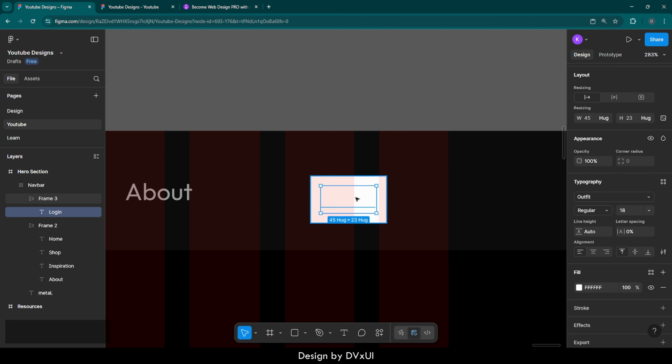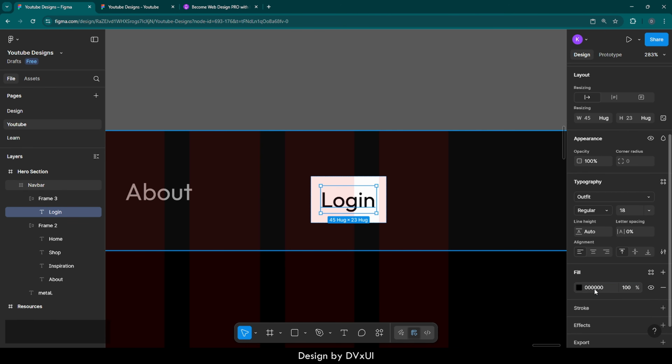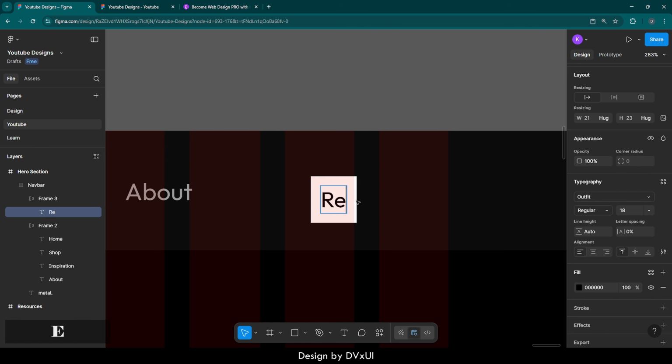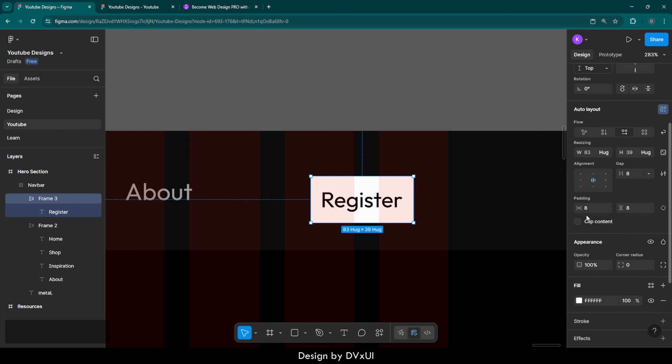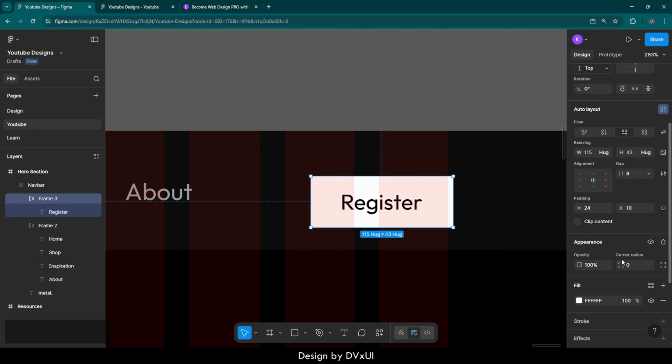Perfect. Then I will fill it with a color so that we can see it. And now we cannot see the button text, so I'm going to select the text and provide it 000, which is the black color. Alright. And I guess we should write register over here. That will look more like a button. Perfect. Now I'm going to select this auto layout. In the horizontal padding, I'm going to provide 24, and in the vertical, I'm going to provide 10. And now for the corner radius, I'm going to provide completely rounded. So you can write any big value over here, bigger than these two values, the width and the height.